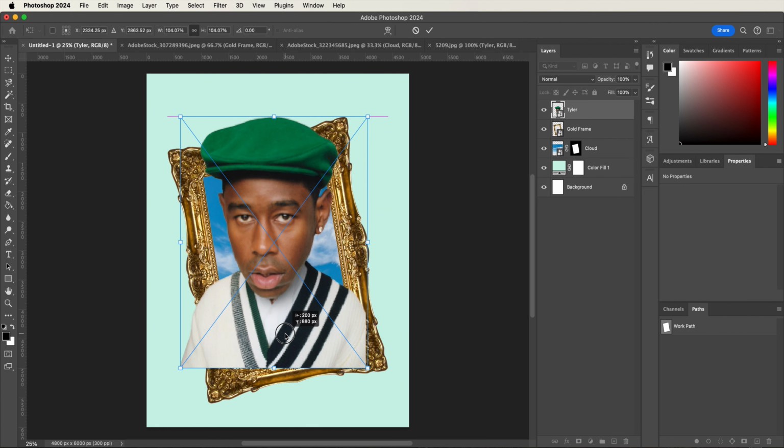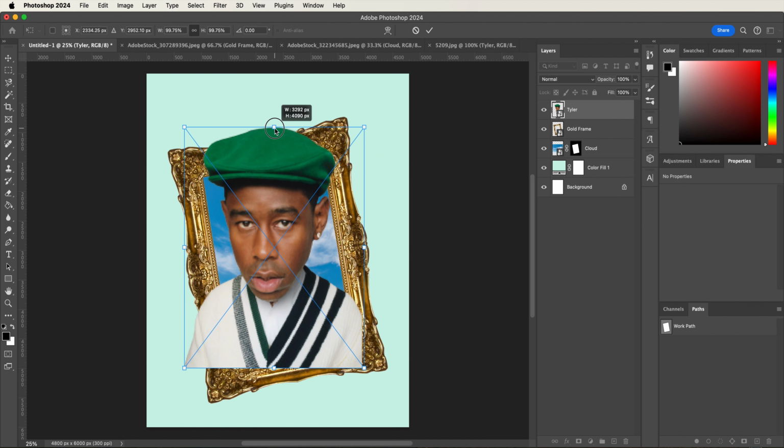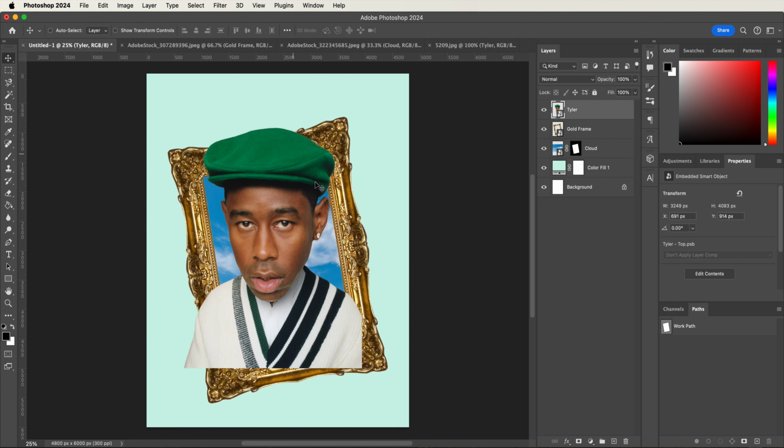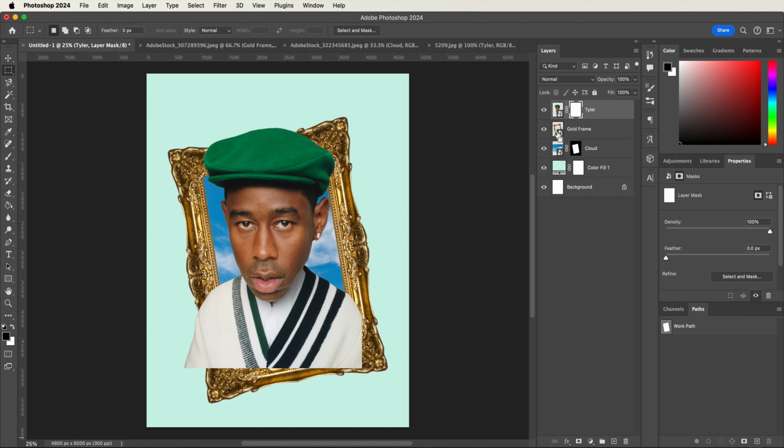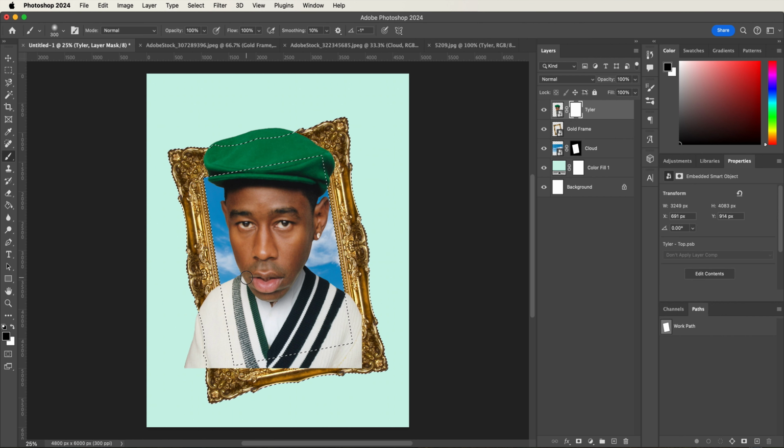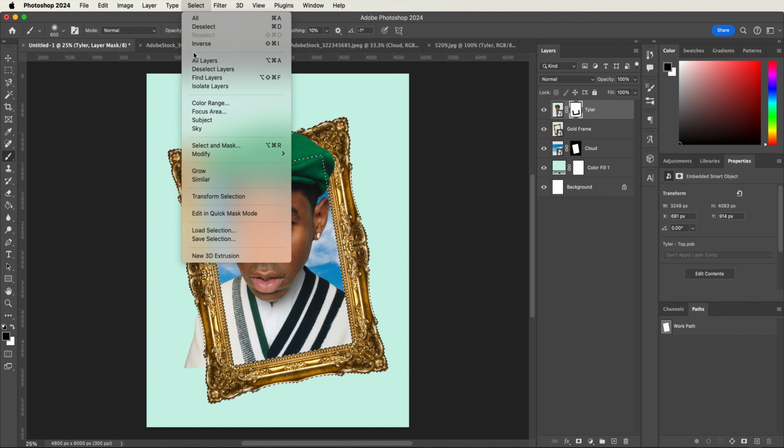Now here we're going to do some masking because I want the top portion to be on the outside of the frame, but the shoulders to be behind the gold frame. So here I create a mask on the Tyler layer and a selection from the gold frame layer, and use a soft paintbrush to mask away the lower part of his body. And then go up to select inverse to get this other part.